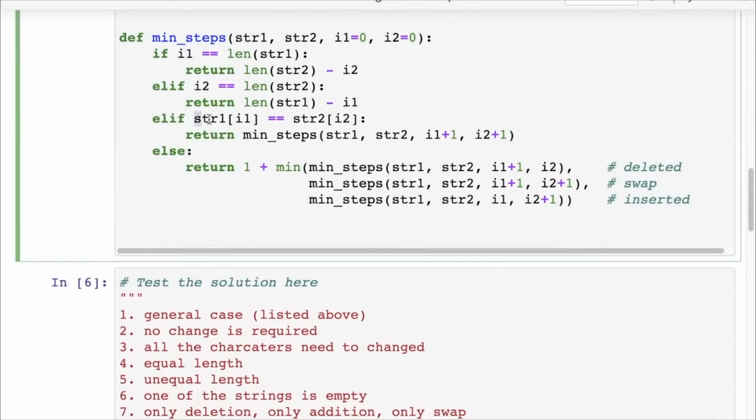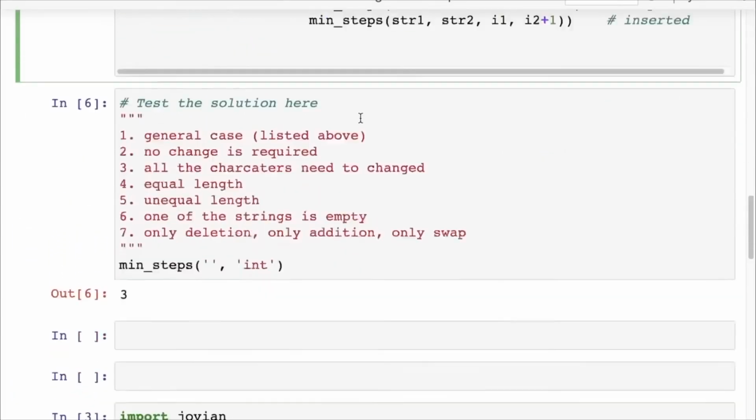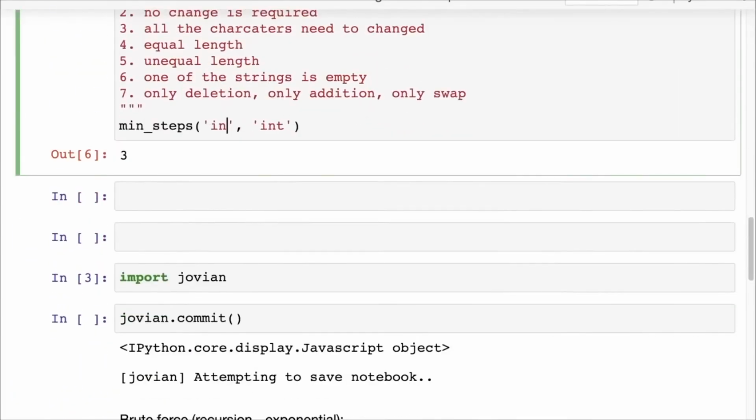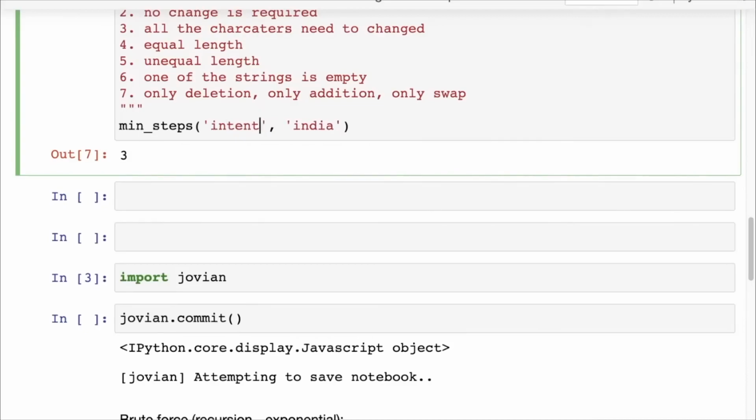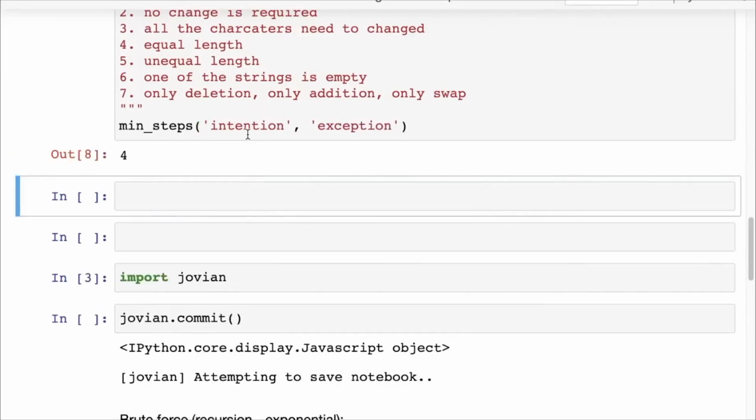Let's test this case where str1 at I1 and str2 at I2 are equal. So if you have integer and let's say you have India, so in would be the same. So these would get skipped. And here is where the recursion would kick in. So T would have to be changed to D, and then you would have to add I and A. Okay, that looks fine too. And let's check intention and execution once again. I don't know what's wrong here.